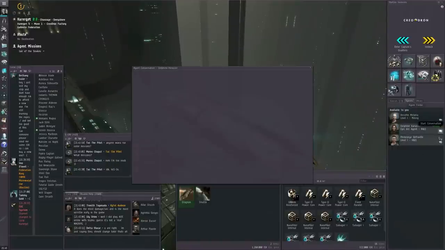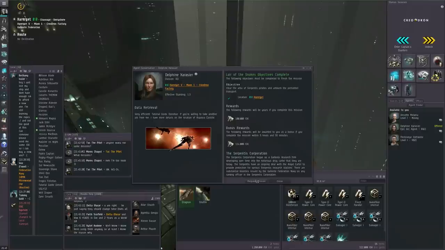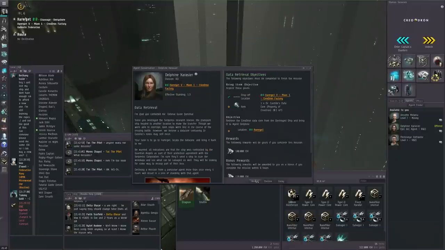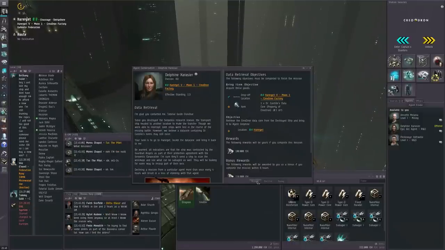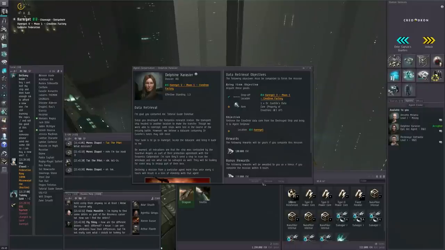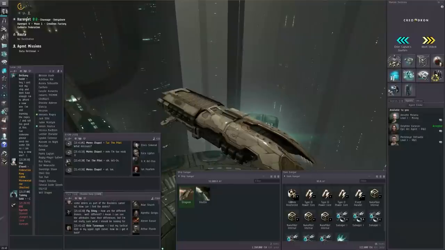Let's talk to the agent. Complete the mission. Alright, retrieve the Creodron data core from the destroyed ship and bring it to Agent Delphine. So let's click accept. And close. And undock.